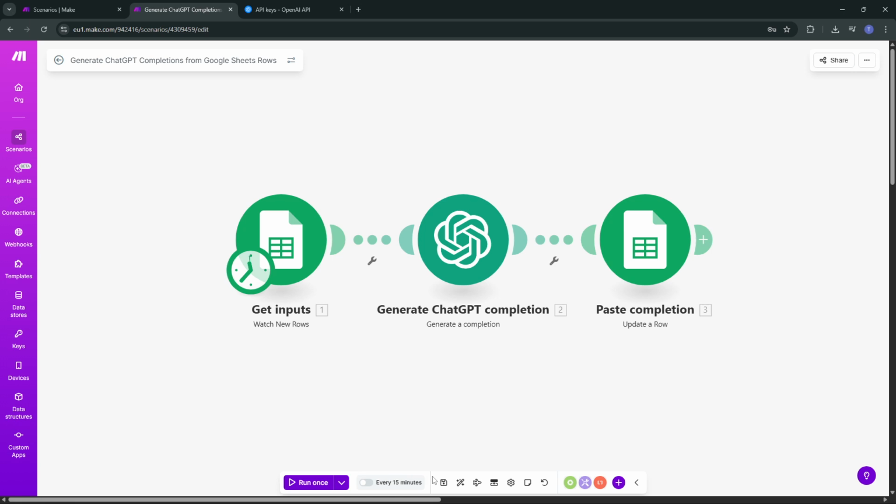Scheduling is where you decide how often your scenario should run. By default, it's set to every 15 minutes. That's a great starting point for many automations, but you can adjust the schedule to match how time sensitive your process is. If you're just experimenting, leave it at the default while you test, then fine-tune the timing later.